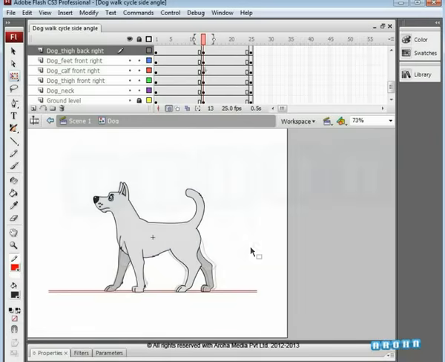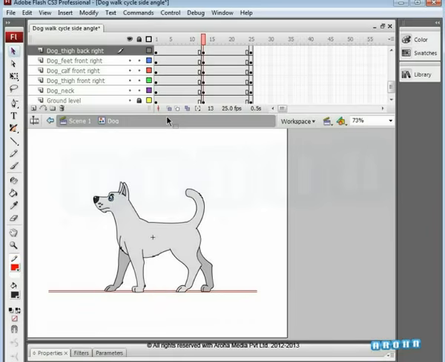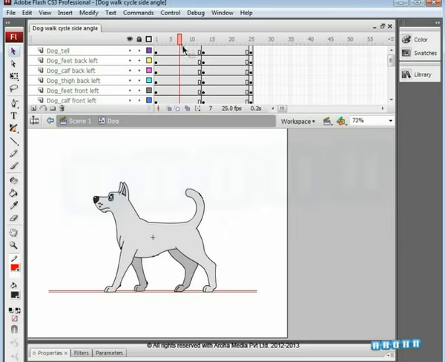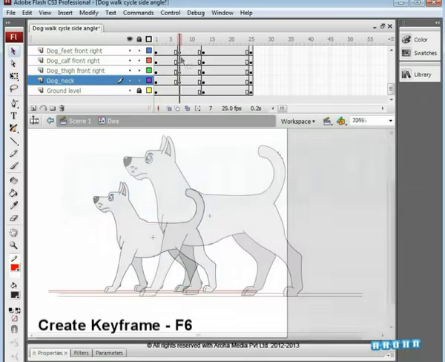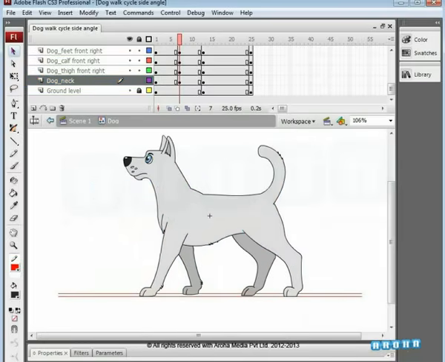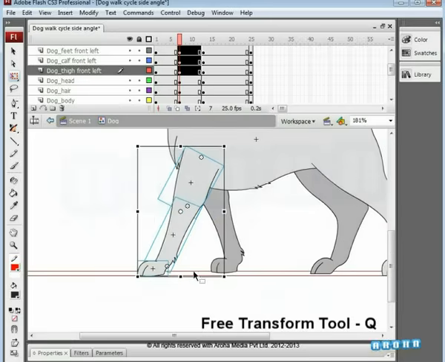Thus, the second pose is ready on frame 13. Check the positions of the new pose. Yes, they are proper. Now, moving ahead to frame number 7. Press F6 to create a new keyframe for a new pose. This will be the middle pose between the first and the 13th keyframes. Select the front left legs, all three parts, and skew them a little backwards.